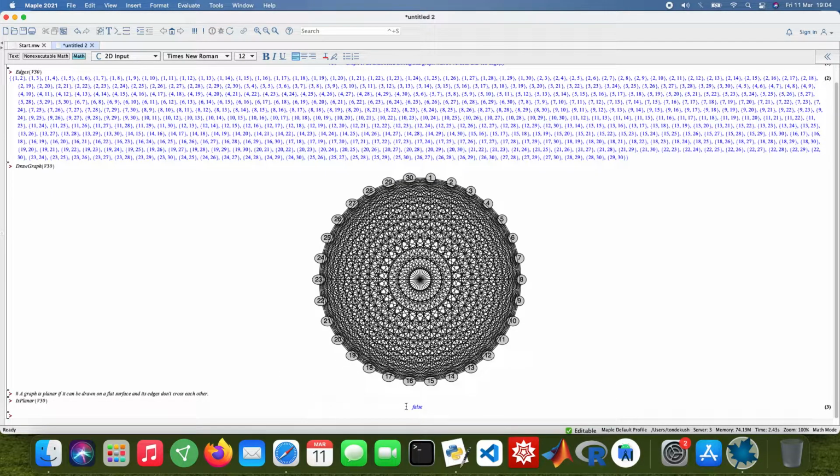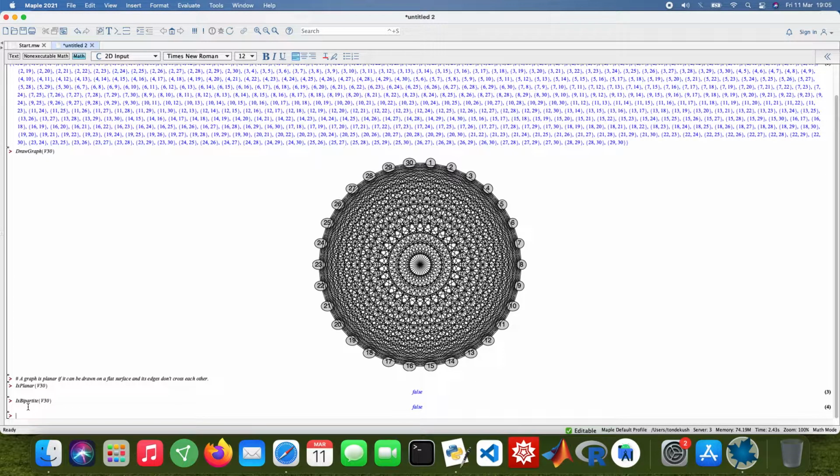V30. And that's false, because you can clearly see that all these edges are crossing each other anyway. So that's false. And then I want to find out if it's bipartite. Sorry. That's false.